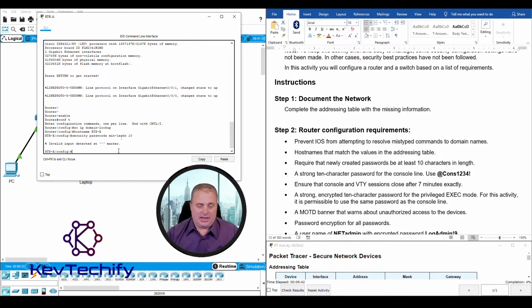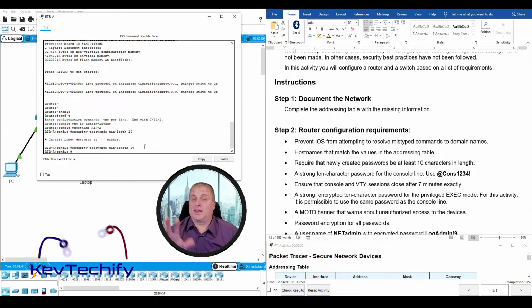What I'm going to do is hit the up arrow once, which brings up the old command. I am going to left arrow over to where the N has to go. Type in the N, hit enter. I got the command right. Cisco operating system was happy. How do I know? No news is good news.